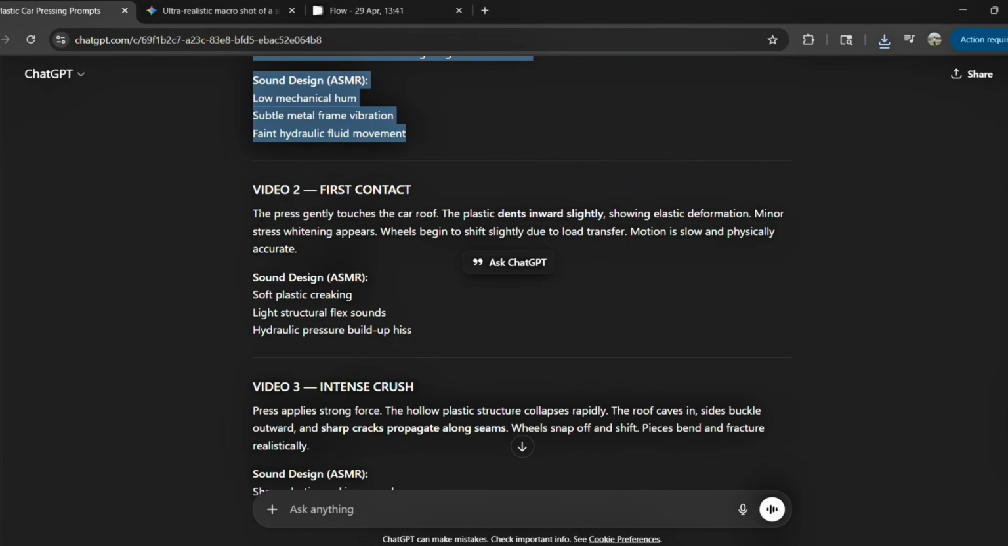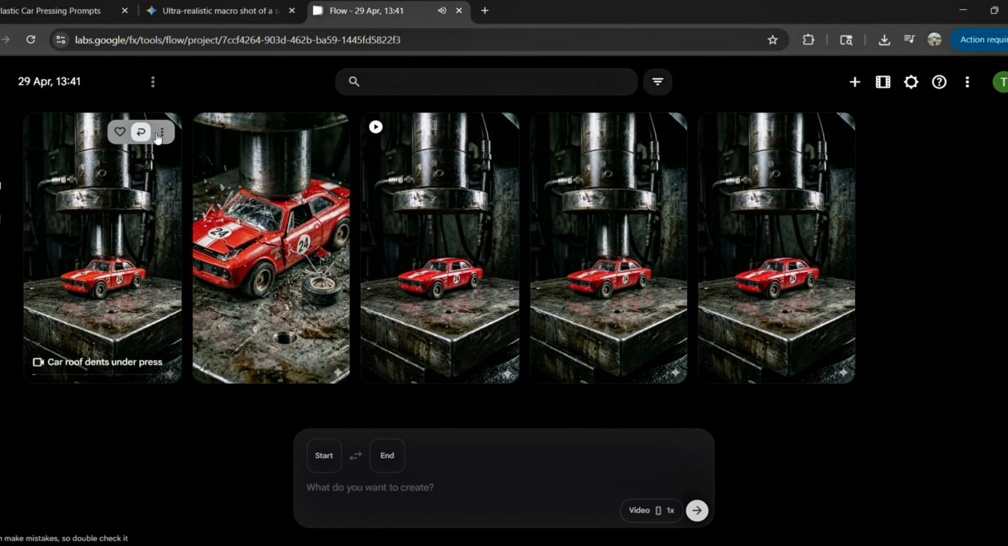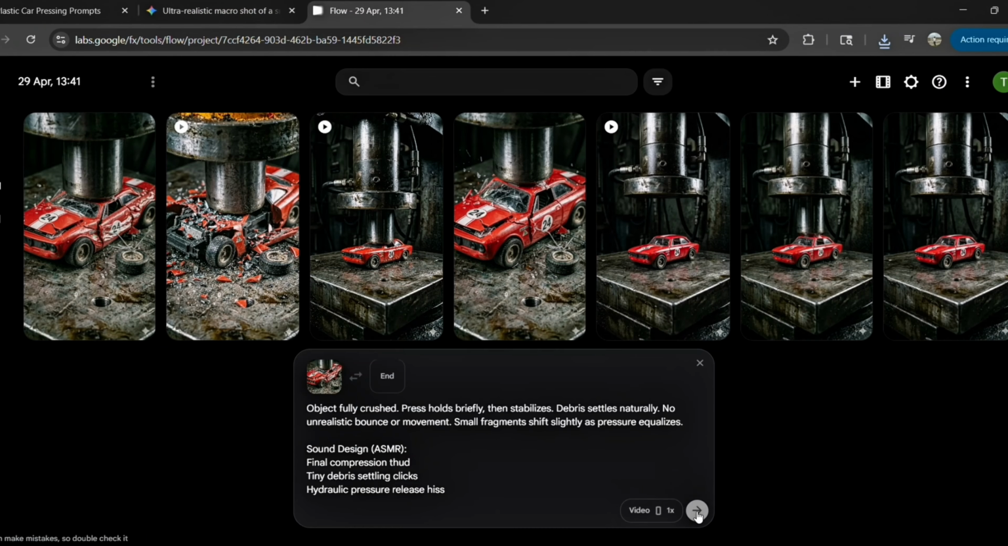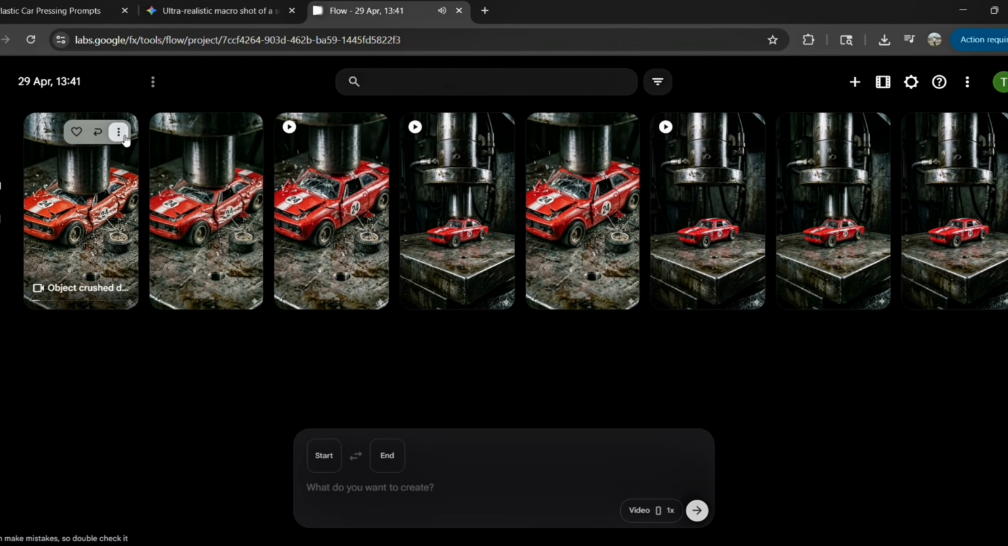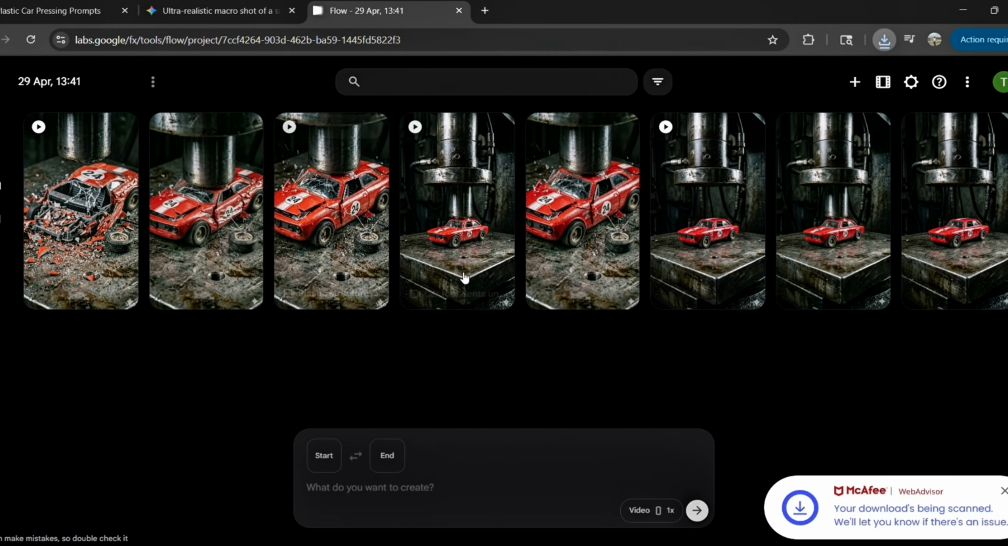Then repeat the same process and animate all the images. I will animate all the images here. So now all my images have been animated. Now the last step is editing.